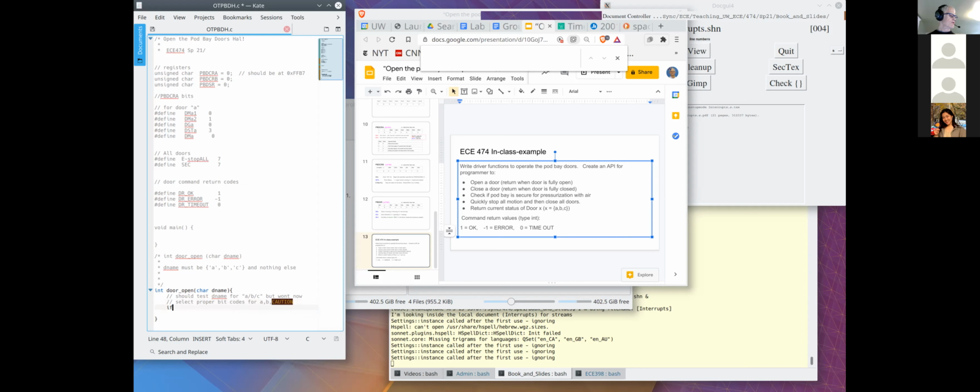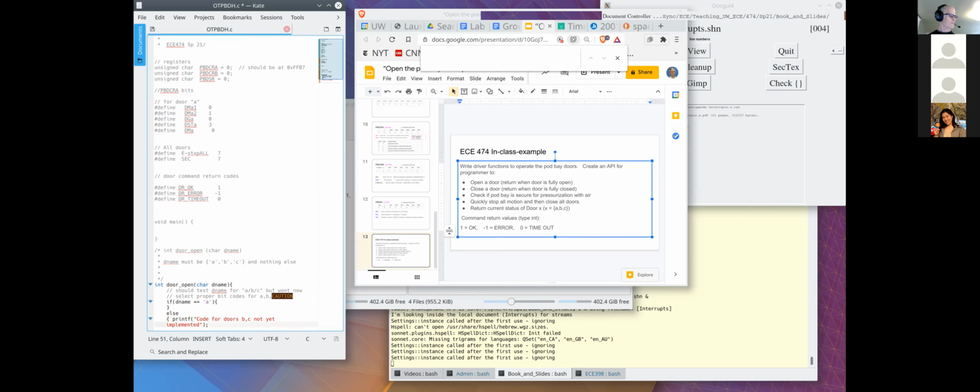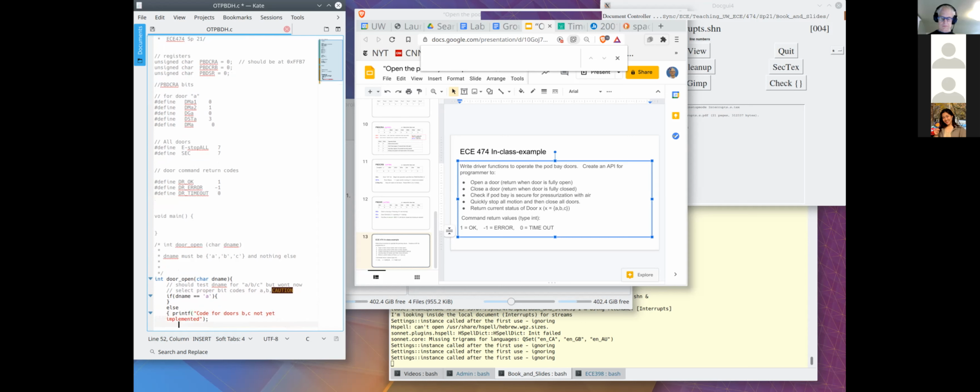So what I'm going to do is just write code like this. Okay, so now else printf "code for doors B and C not yet implemented." Okay, and then exit.